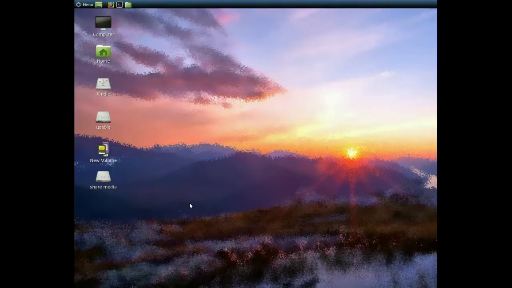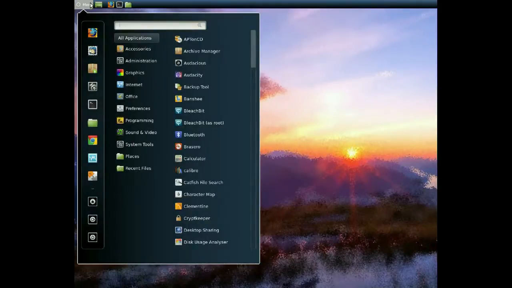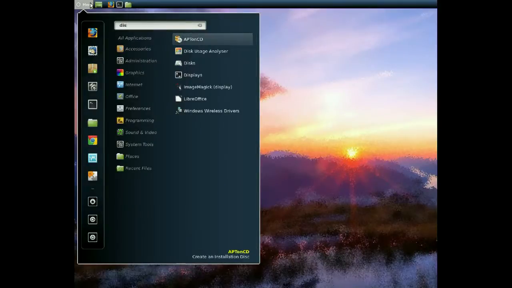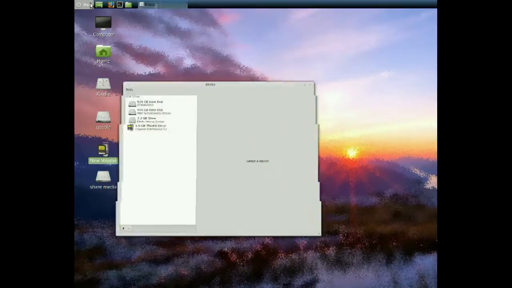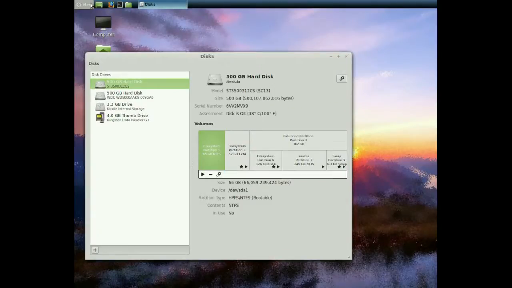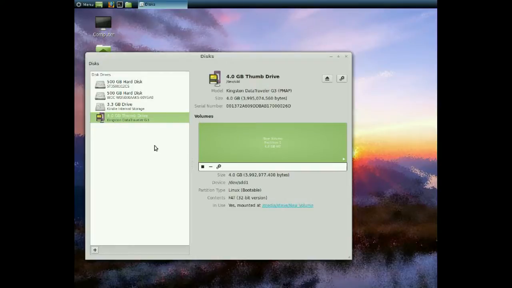Okay, today we're going to use Unetbootin on Linux. So we've plugged in our USB stick and we need to format it to FAT32. So we click on start and type in disks, or whatever it is on yours. Come down to our thumb drive and we can see that it's SDD1. We click unmount.